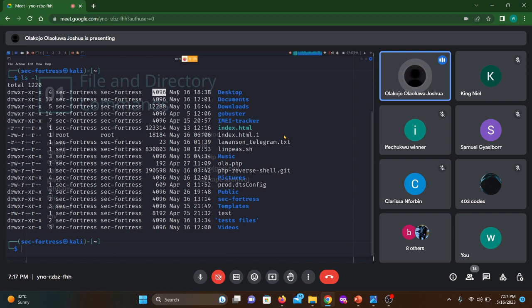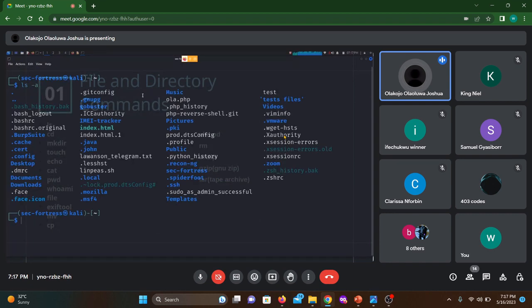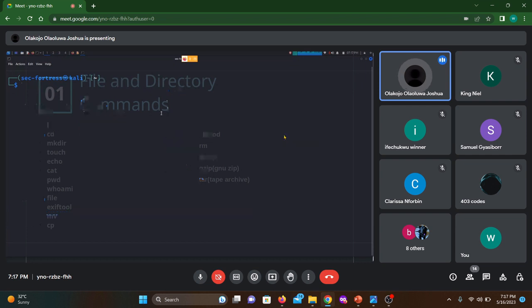So I'm just going to clear my screen, and we can do ls -a to see the hidden files in my home folder. Then the next command on the list is cd, which means change directory, as the name implies. We can change directory. Okay, let's ls.